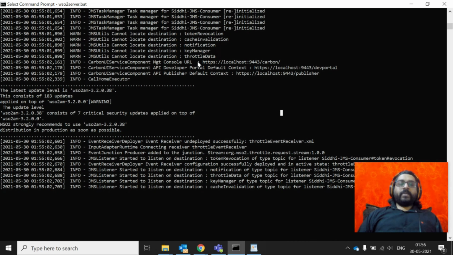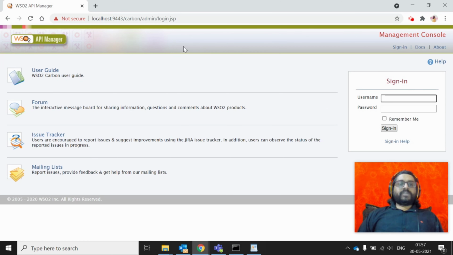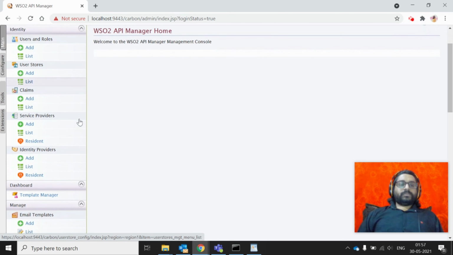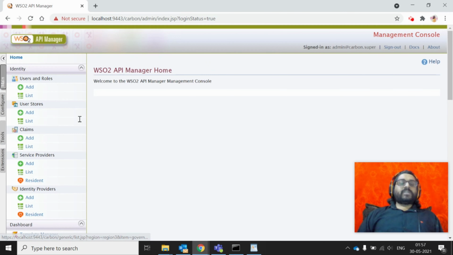Now I'll go to the API Manager management console. So this is the API Manager management console portal. By default, the username of API Manager or any WSO2 product is admin, and the password is also admin. I've given my credentials and I'm logging in now. These are all the different menus that are available in API Manager, but these are not something we are going to look into straight away. So I'm going to the publisher portal.